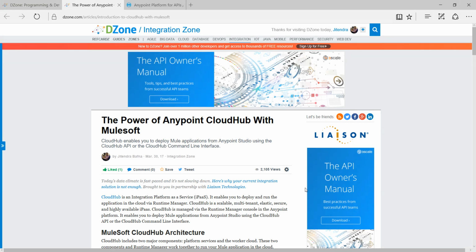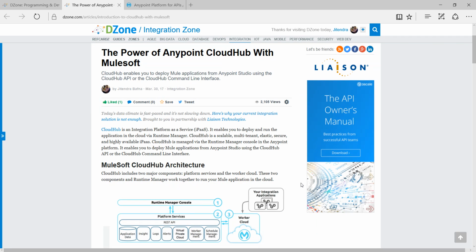Today we are going to see how to deploy an application to the CloudHub. I will give you a brief idea about the CloudHub. CloudHub is an integration platform as a service. It enables you to deploy and manage your application in the cloud, and it can be done via Runtime Manager. And what is the advantage of CloudHub?